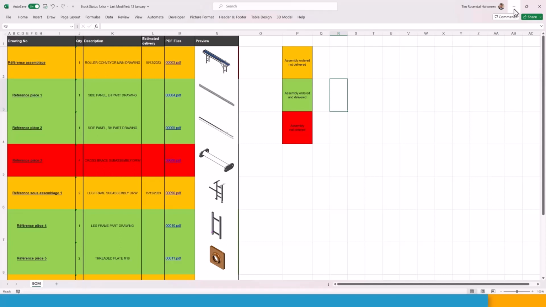So for this one, it was an essential thing that we knew the time taken for getting a component ready for the assembly. And this is why we have, if something was ordered and not delivered, ordered and delivered, and assembly not ordered. So we can clearly see the status of where everything is. This is an export done from SolidWorks side, where we also query the ERP system, so we know what the status of everything is, and then we can make good decisions based on what we see.